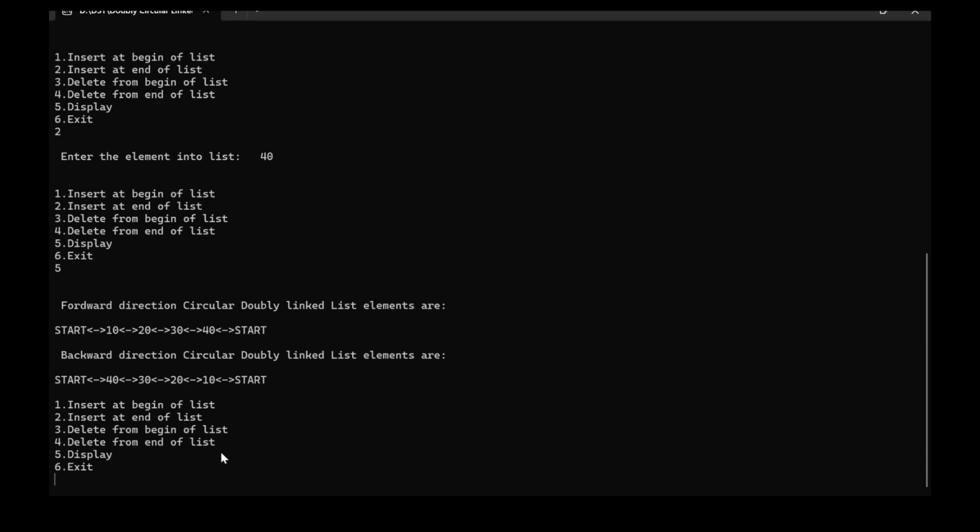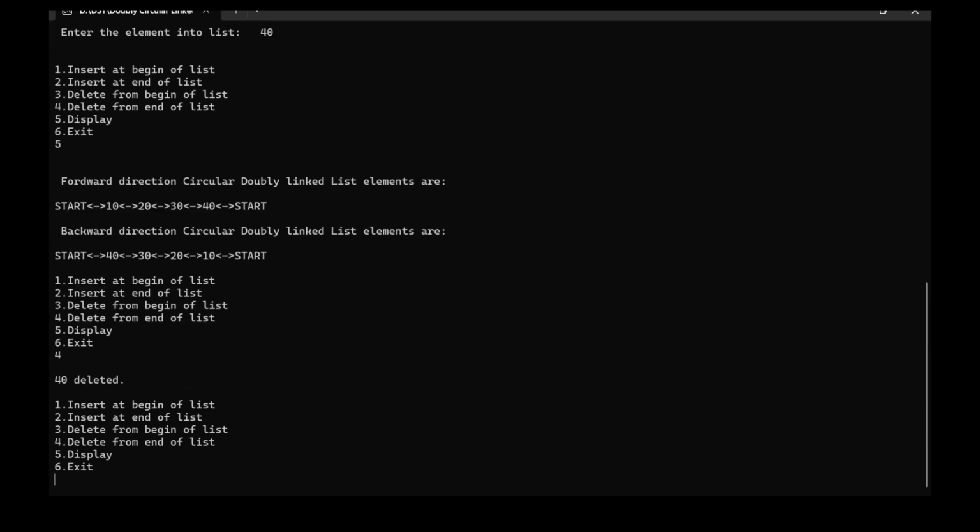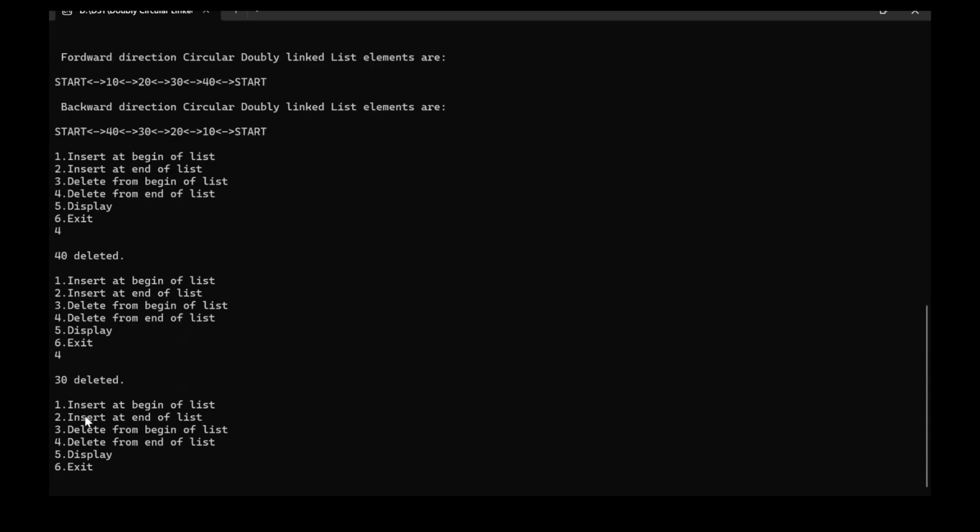Now we have to delete from the end of the list. Which one is 4? 4 means 1, 2, 3, 4. So that is the 40. So 40 is deleted. Yes, we got the correct answer. If I go again, 30 should be deleted. 30 is deleted.